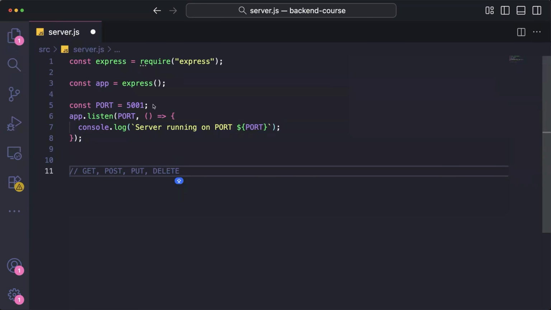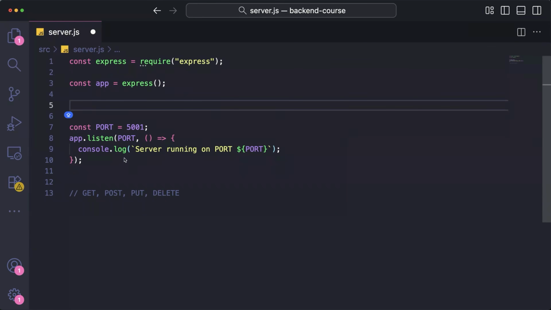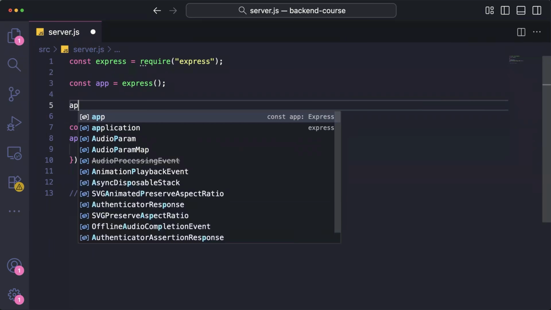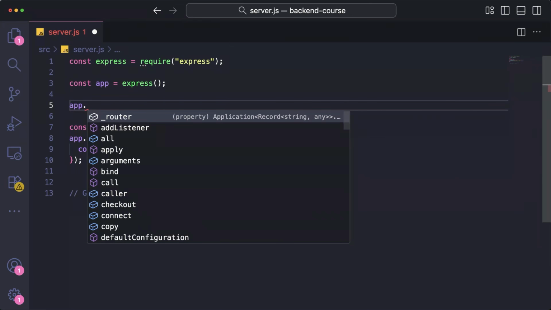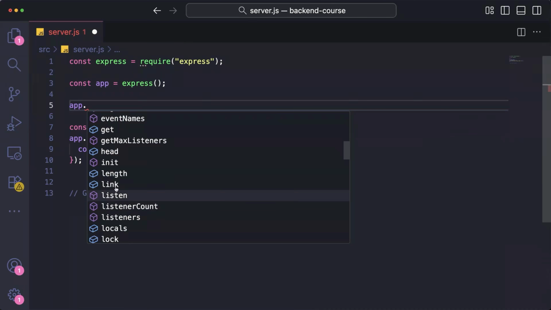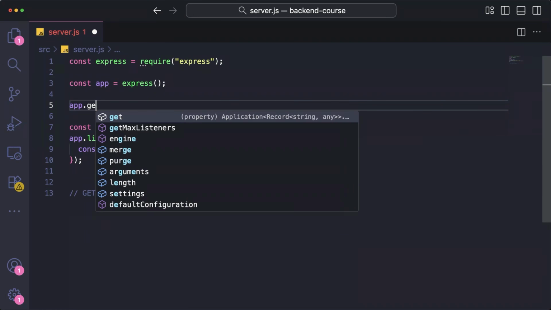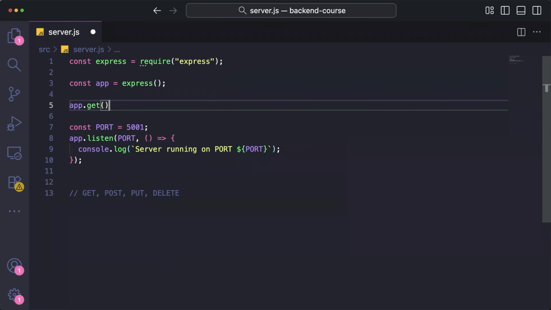Now, in order to make your first API endpoint, we're going to make a get request. What we're going to do is, before we listen to the app, we're going to call the app and say app dot, and then you can define a specific type of HTTP method. So we're going to make a get request. I can just put here an app.get. Now, when you do that, you can specify here a specific path to this endpoint.